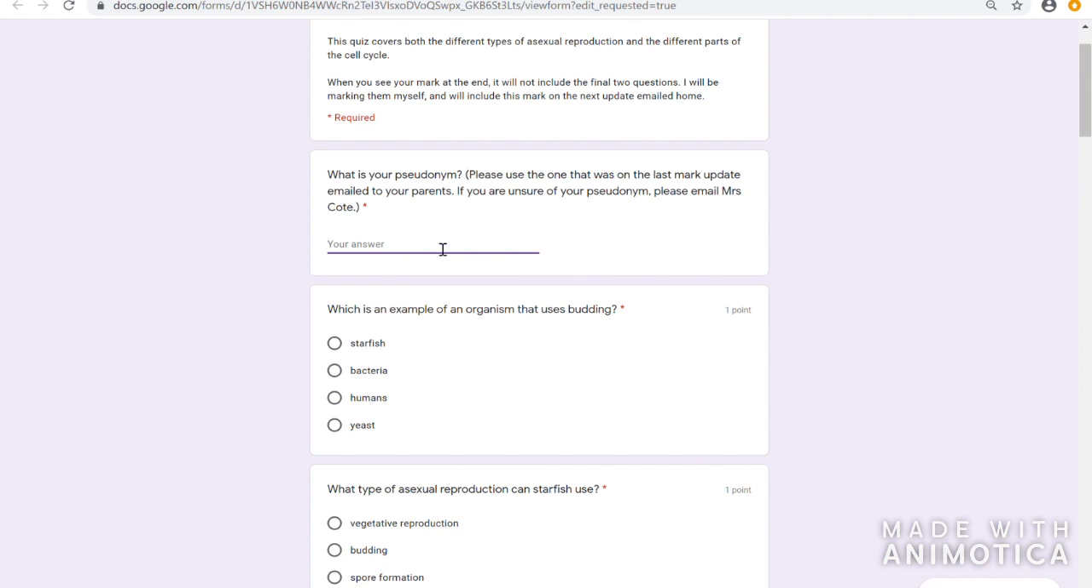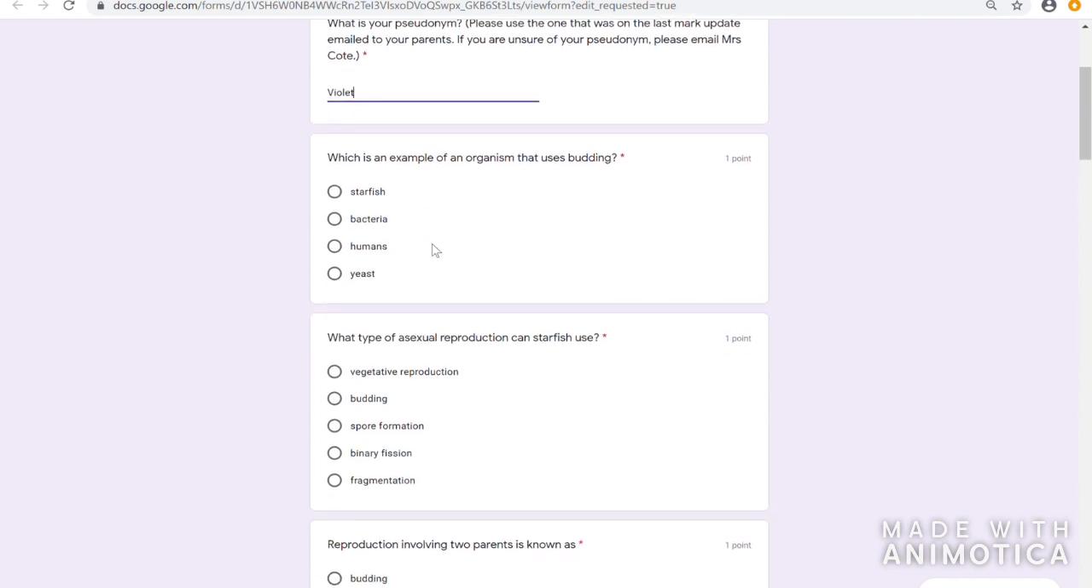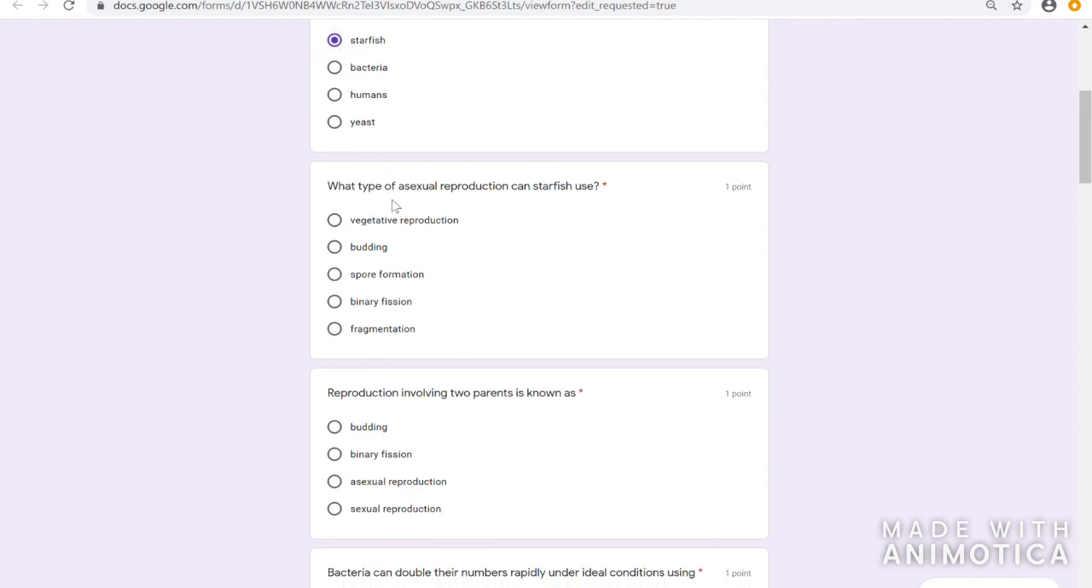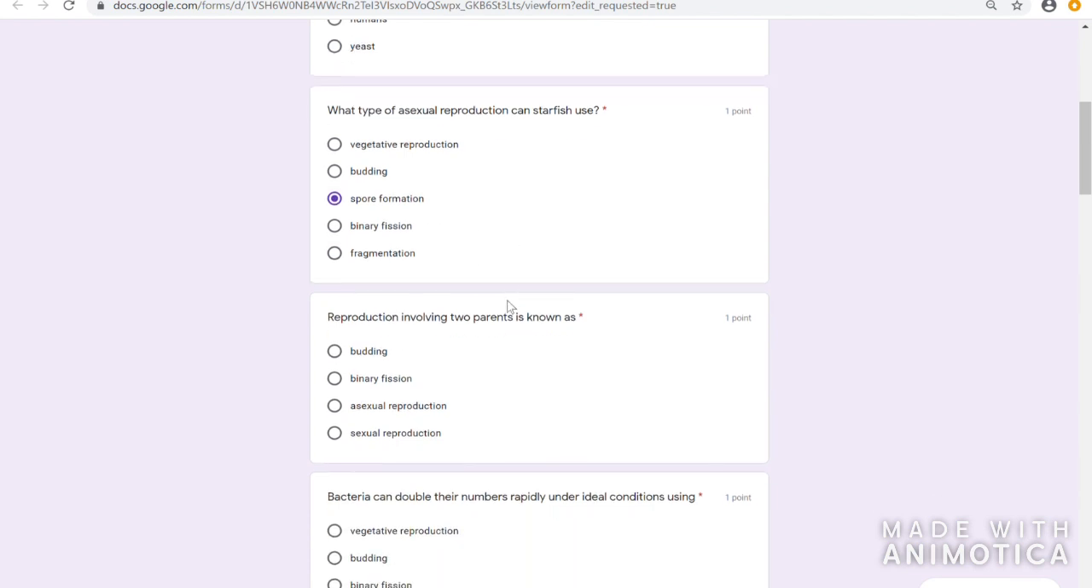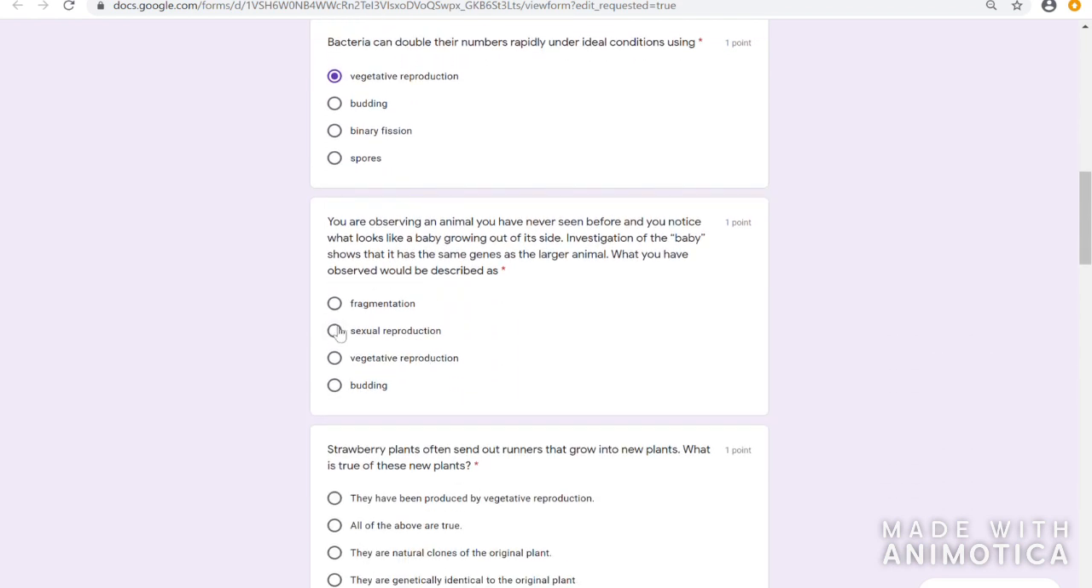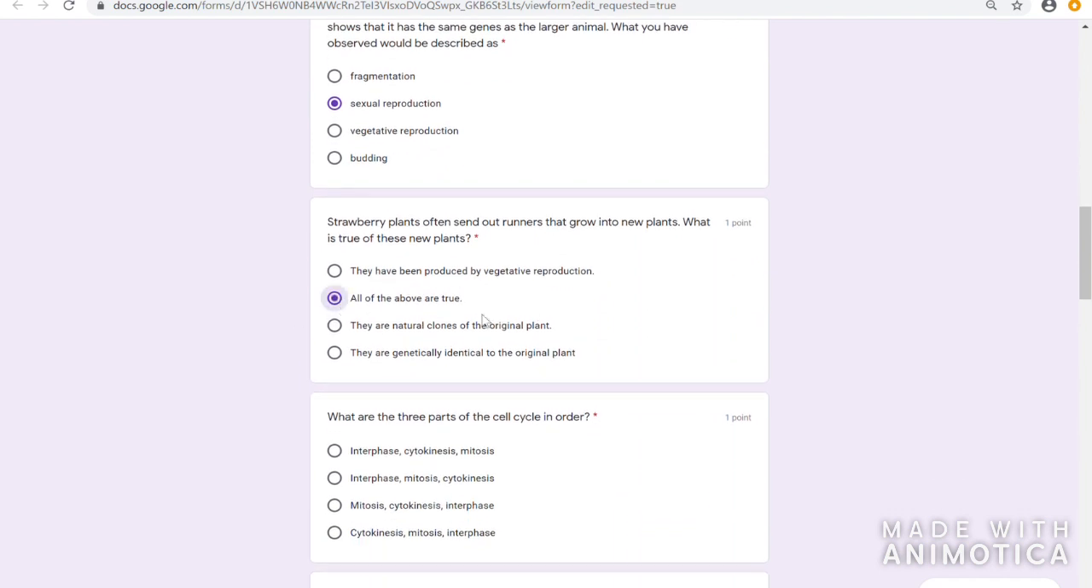So you type in your name. I'm going to go with Violet. So my pseudonym, I'm pretending, is Violet, and then I start answering the questions. What is an example of an organism that uses budding? And I click one of these answers. Don't quote me on this. I'm choosing random ones. I'm not choosing correct ones. What type of asexual? Let's say that starfish use spore formation. And so I continue to go through this. I select my answers. As you see, I'm not even reading the questions anymore.